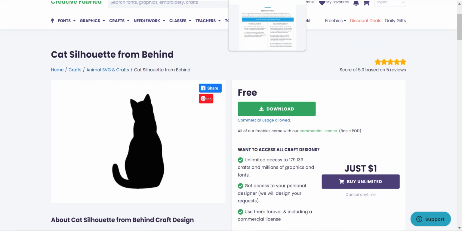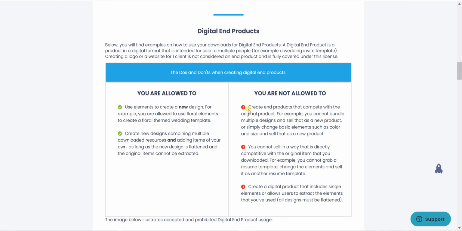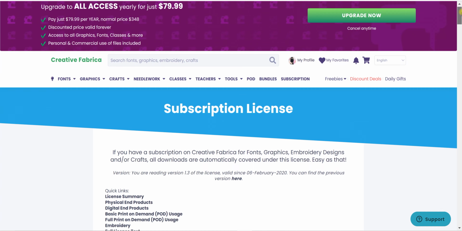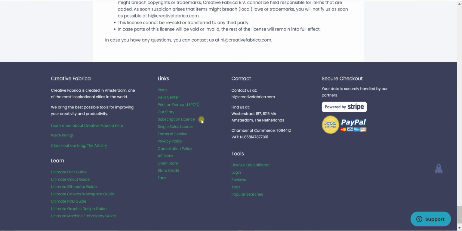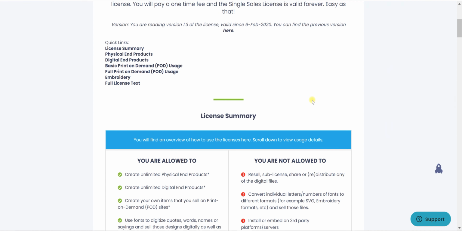But before you start creating your design, first and foremost, go to the Creative Fabrica website and check out their terms and conditions on how you can use these design elements. If you scroll down to the bottom, you'll find two links that will show you what kind of license you can use, what's included in that license, and how you can use it.